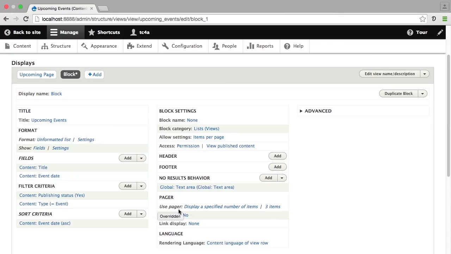The next item in the list here that I want to adjust is the More link, which is currently set to No. What this will do is give me a little link at the bottom of the view to more information. And I actually want this because this little block is basically a teaser block encouraging the user to click and see the full view of all of the upcoming events.